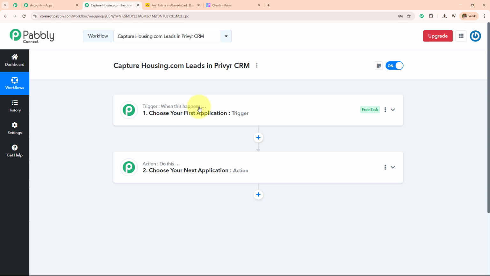Here in this workflow, I want to capture housing.com leads in Privyr CRM, which means whenever I am going to receive a new lead from housing.com, that lead will be automatically added to my Privyr CRM. So whenever I'm going to capture a new lead from housing.com, then this complete workflow will get triggered because trigger says when this happens. So when I'm going to receive a new lead from housing.com, and then action says do this, then add that lead to my Privyr CRM.